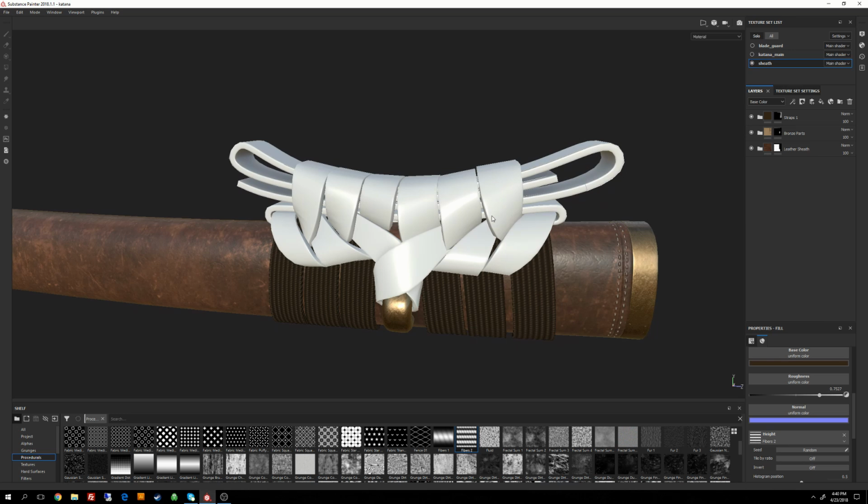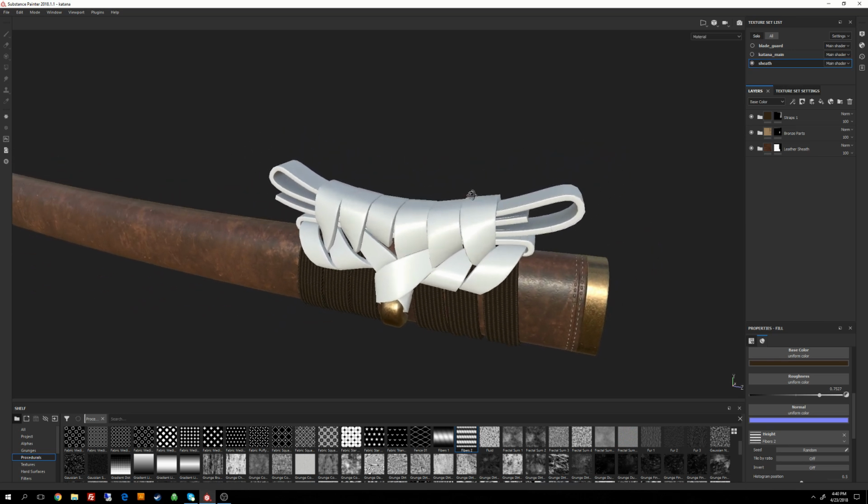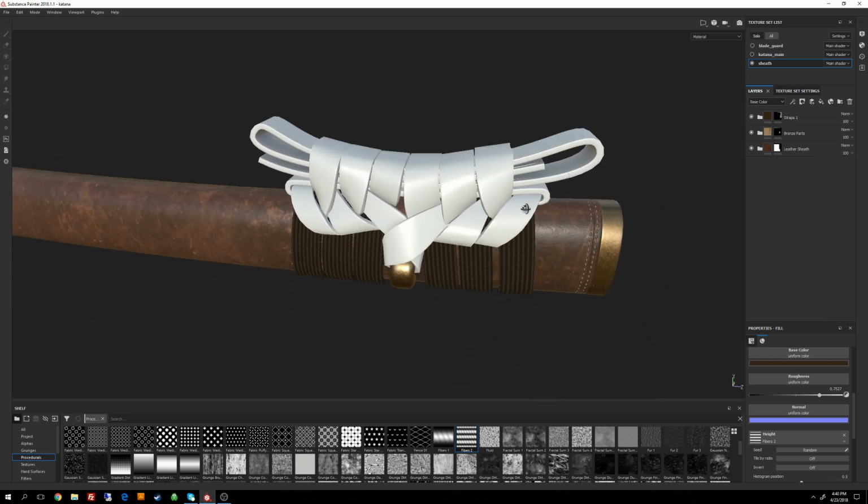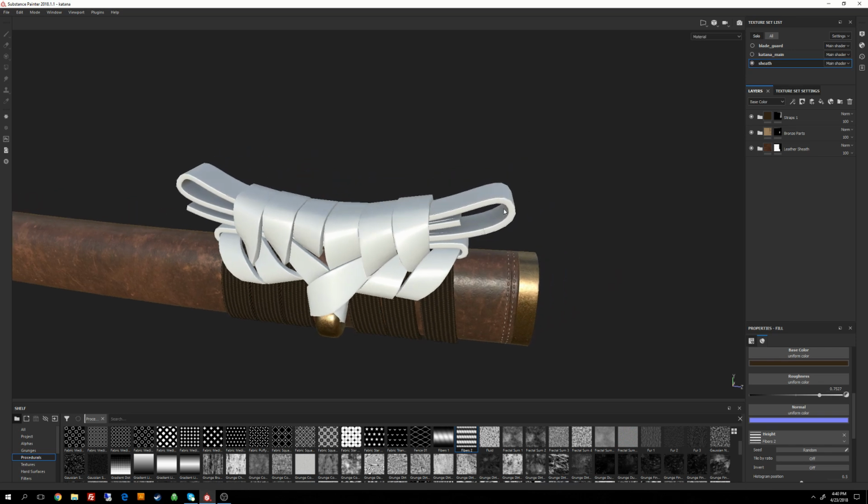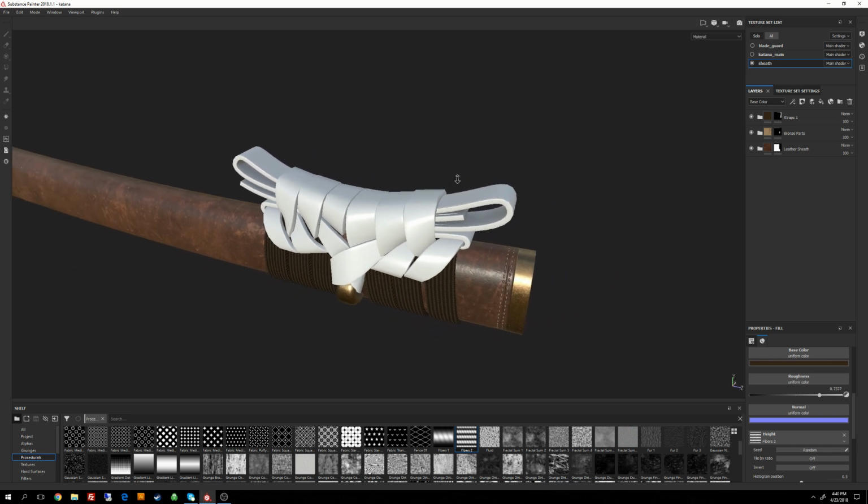Alright, so we've got our material built out for our straps, and now we just need to apply that to the rest of these parts. So let's maybe start with these next, and hopefully those won't be too much work to adjust.